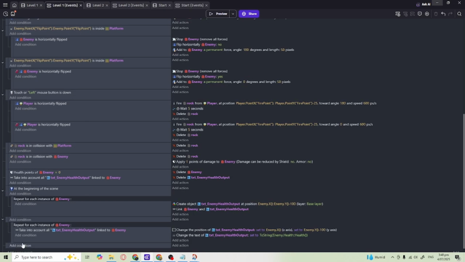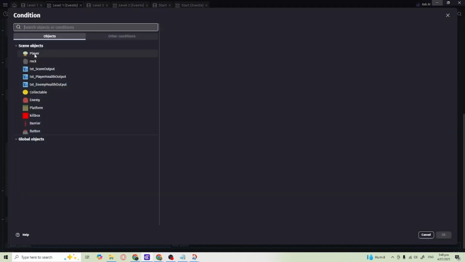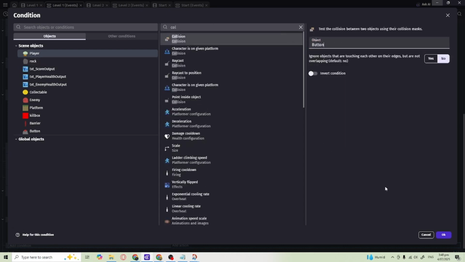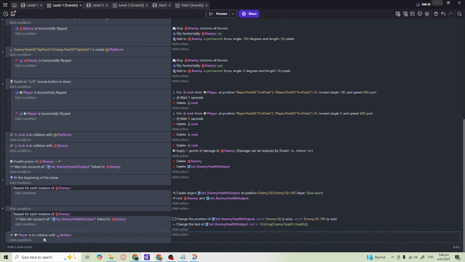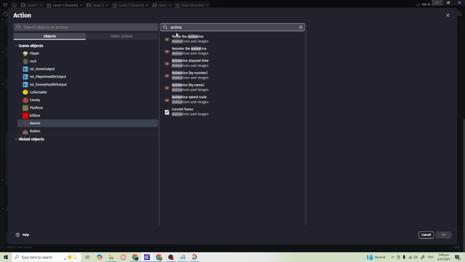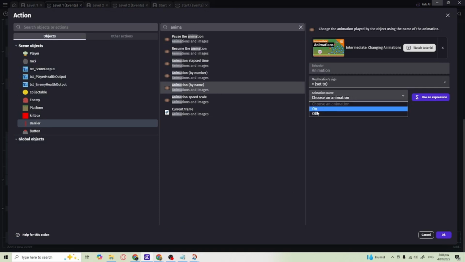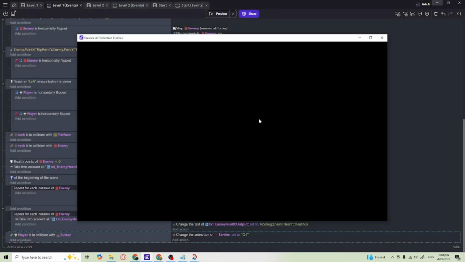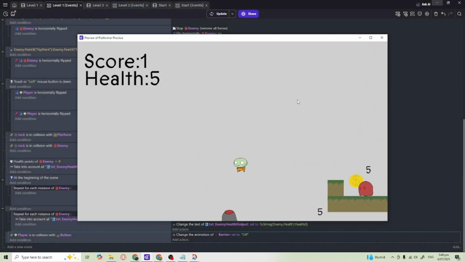Okay, so I'll make a new event, and the condition will be that my player has a collision with the button. When the player has a collision with the button, I want the barrier's animation to change to an animation by name. The animation will be off. So, when the player is in collision with the button, change the animation of the barrier to the off animation. Sweet. So there it is, it's on. I'll click the button.